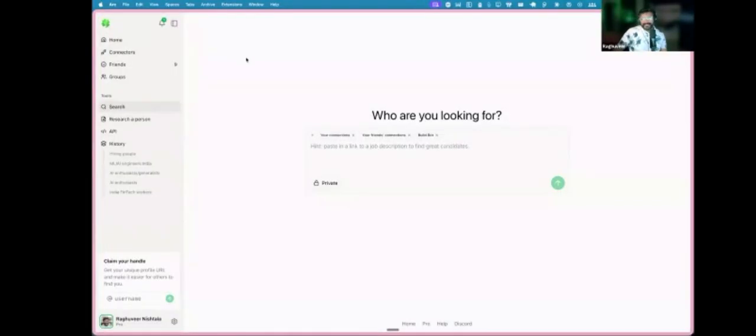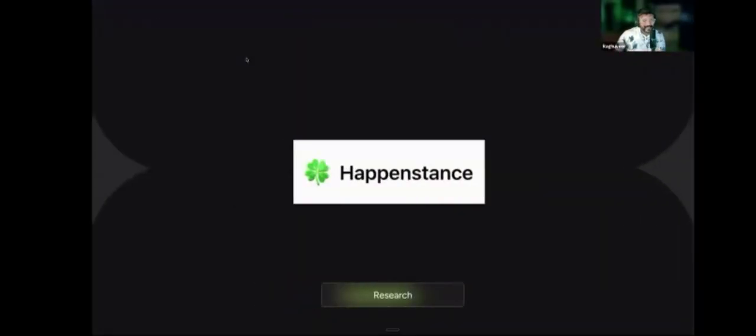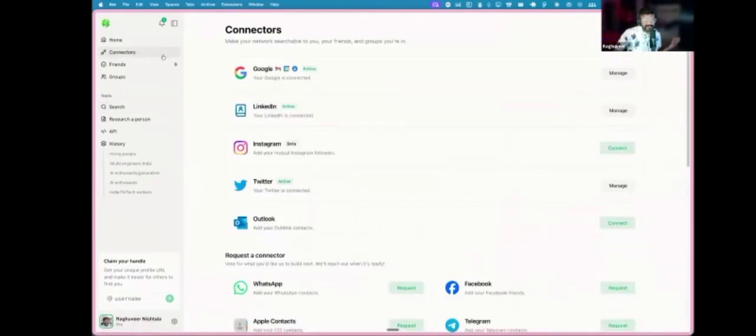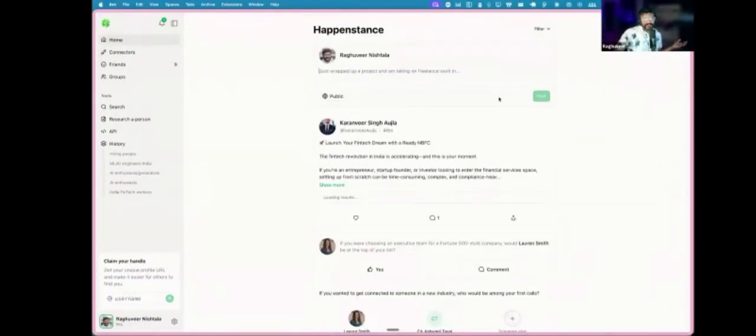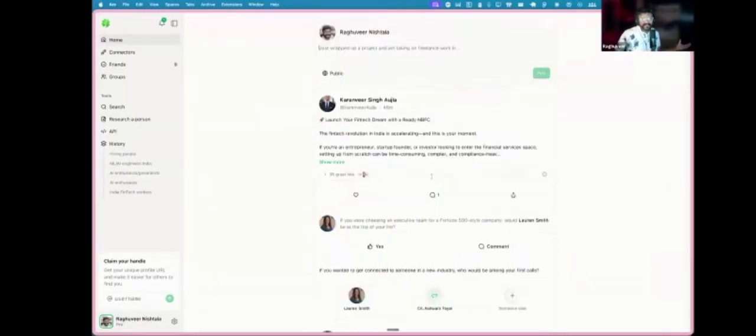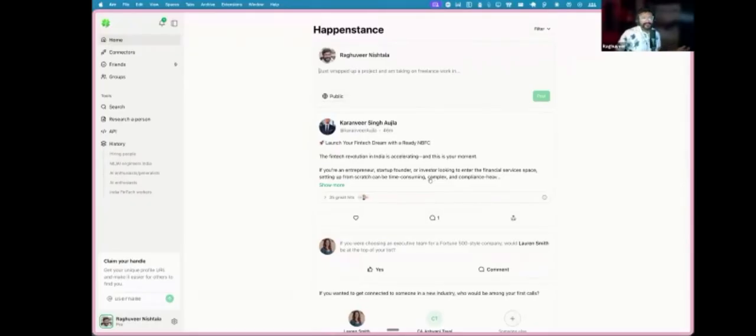Now, this is the next tool that I wanted to show you. It's called Happenstance, and Happenstance looks like this. It looks very, very similar to ChatGPT. But what it does is it has this feature called connectors, which asks you to add all your social presences. So Google, LinkedIn, Instagram, Twitter, Outlook. Because I use it for work, I've connected my Google, my LinkedIn, and my Twitter. And together, it says that I have about 4,000 odd connections that I can dig into, right? And it's also giving me a feed from all these places. That way, it's kind of like us getting the best of the entire network that we've built, right?